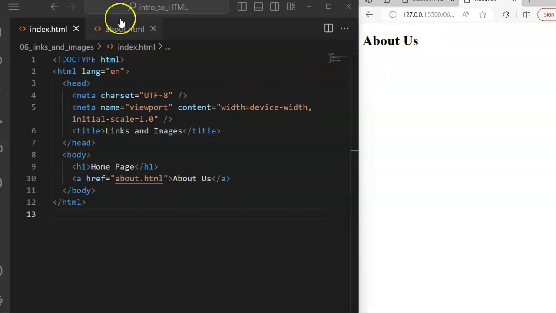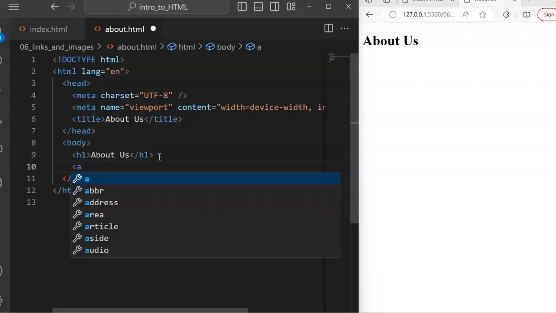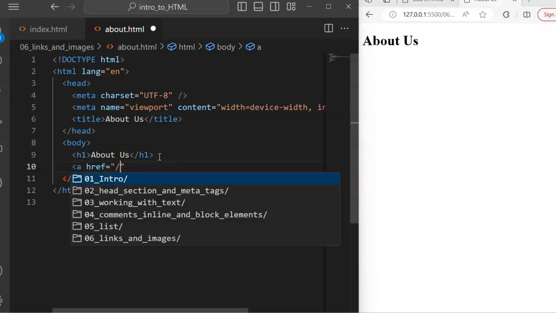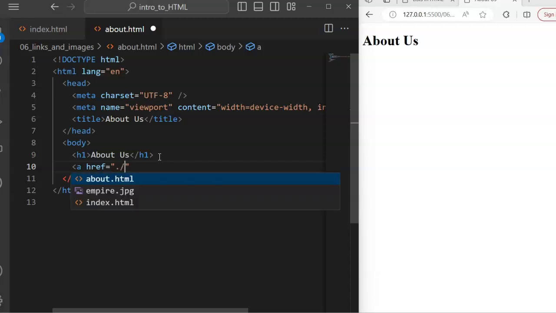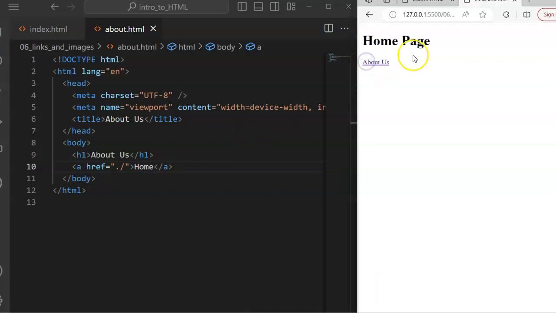Now on the about us page, let's say I want to go back to the home page. I'll do the same thing. My a tag, I will have my href, and here I'm going back to the home page. For you to know that the home page is the default page, I can just say go to the default page, the current page, and I'll give it the text Home. So if I save and click on this, it's going to take me back to the home page, and from there I can also go back to the about us page.